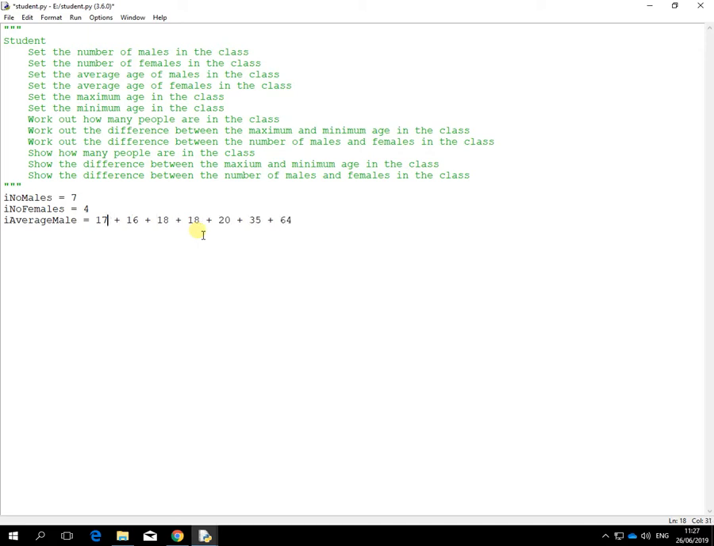Now, a quick way of doing an average in any sort of maths is add all the things together and then divide by the number of things that are there. So I know there's 7 things there. I could write 7 there. That's one way of doing it. But I'm going to do this. I know the number of males because I've got it set up anyway. So I'm saying here, work out the average by taking all the numbers added together. It's called the sum of the numbers. Just add them together, then divide them by how many there are. So that gives me the average for males.